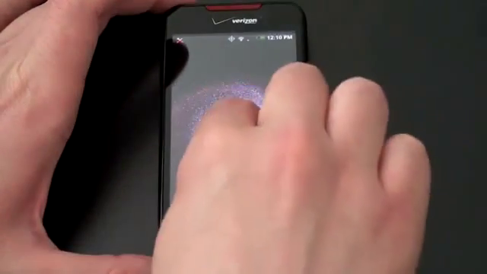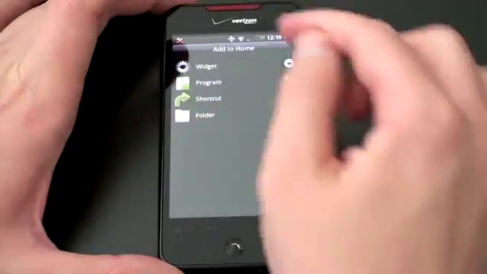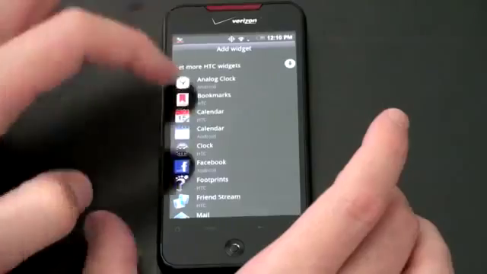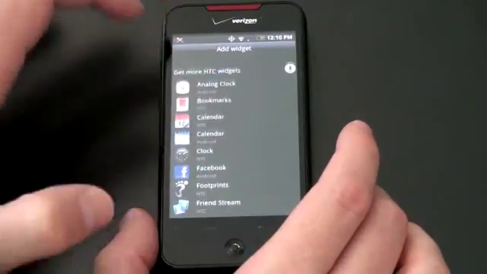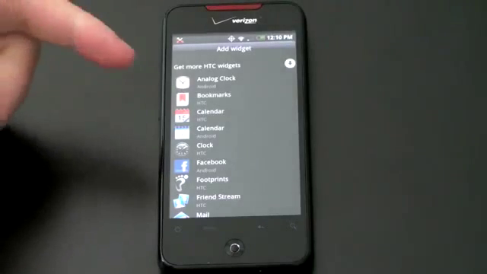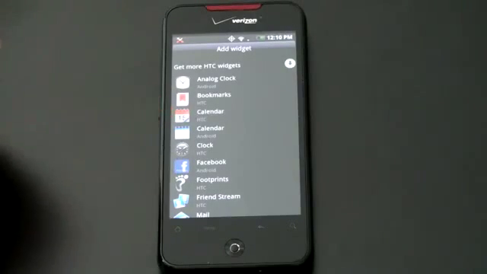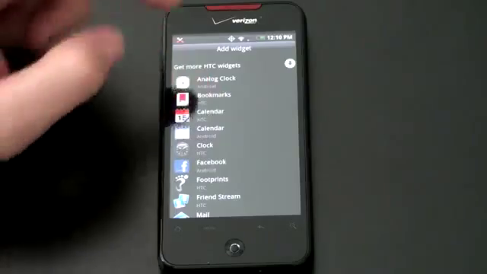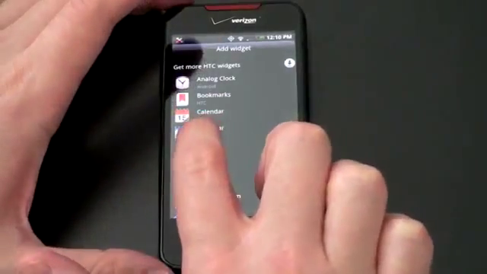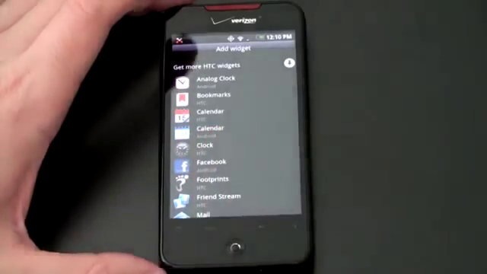To access them, same way you'd expect, hold down the screen, go to widgets. Here are the HTC widgets, and there are quite a bit of them. So analog clock, you can have bookmarks, calendar, which I'll show you in just a minute, the stock calendar widget that you get with Android. You can see right below it whether they're Android or HTC widgets. So for calendar right there, it says HTC, and below that other calendar it says Android.